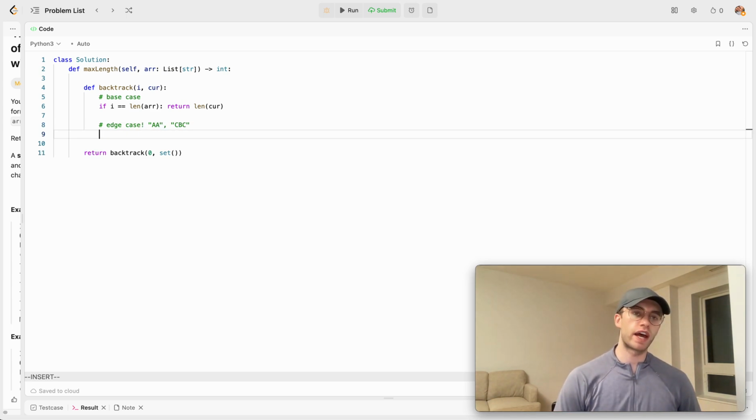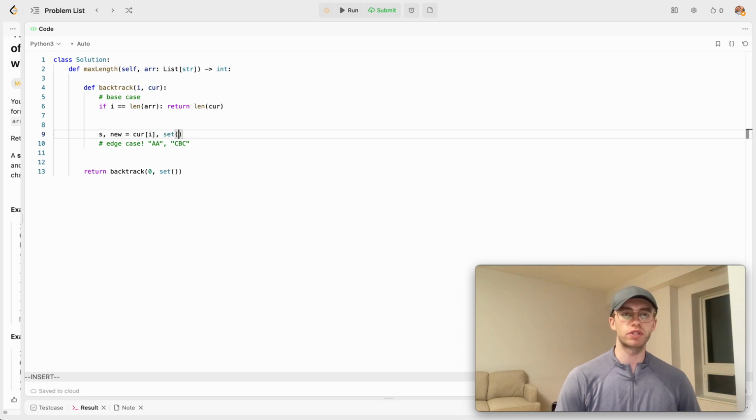To check for that, the first thing we're going to want to do, just for simplicity, is write out the current string that we're looking at, index I, as well as the new set that we're looking at introducing, so basically the set of that string, set of current index at I. What we can say is, if the length of the string is not equal to the length of the set, then we know that there's a duplicate. I'll explain why in a second here.